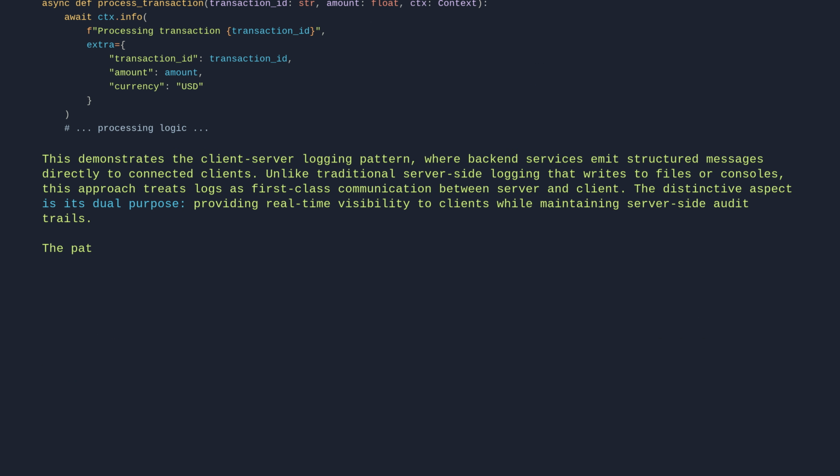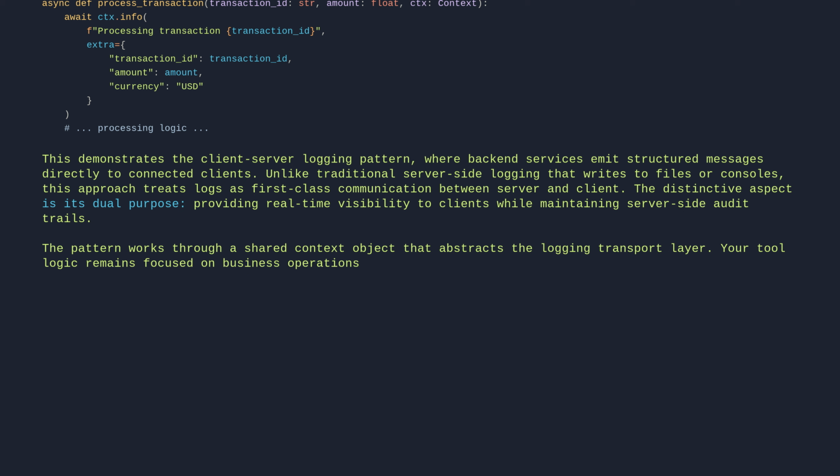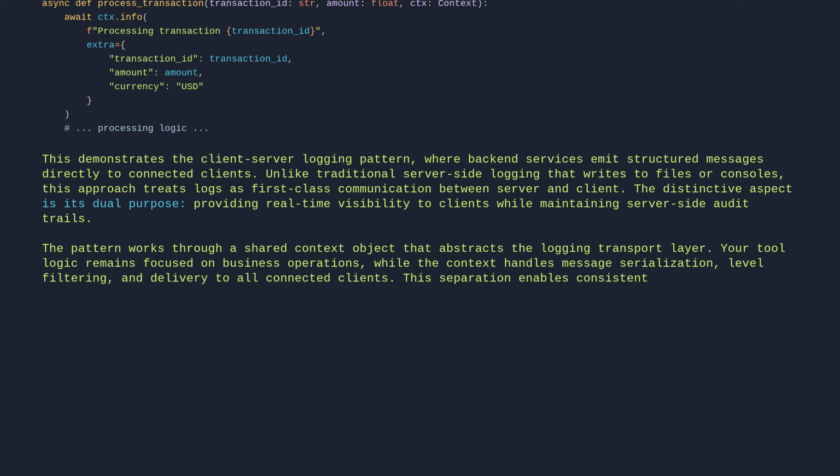The pattern works through a shared context object that abstracts the logging transport layer. Your tool logic remains focused on business operations, while the context handles message serialization, level filtering, and delivery to all connected clients. This separation enables consistent logging behavior across different client types, from development interfaces to production monitoring systems.